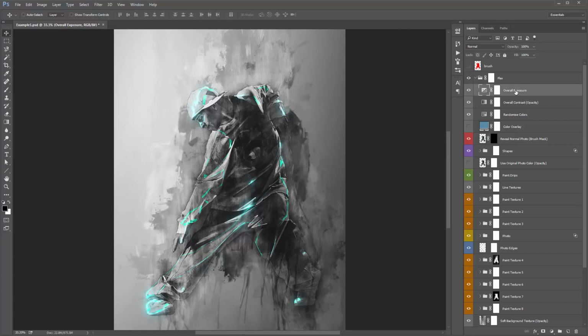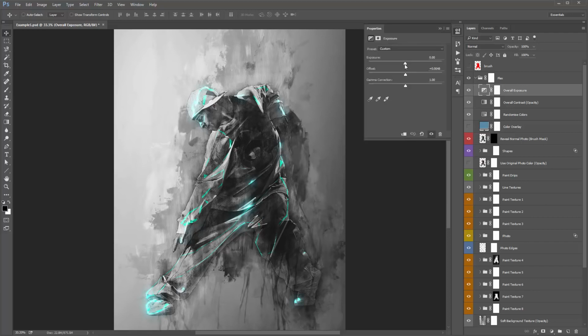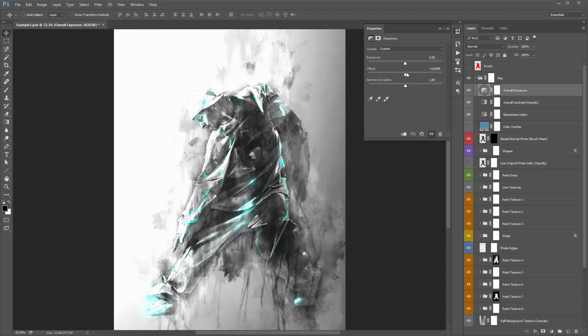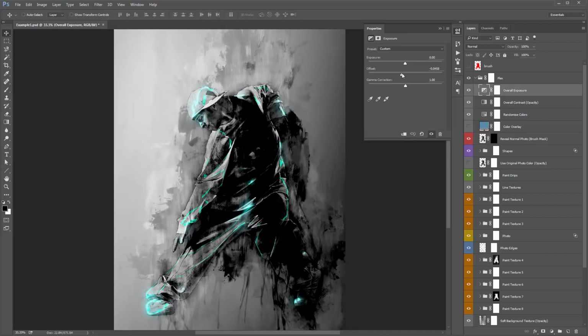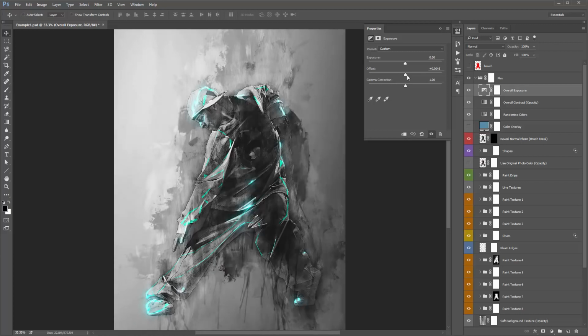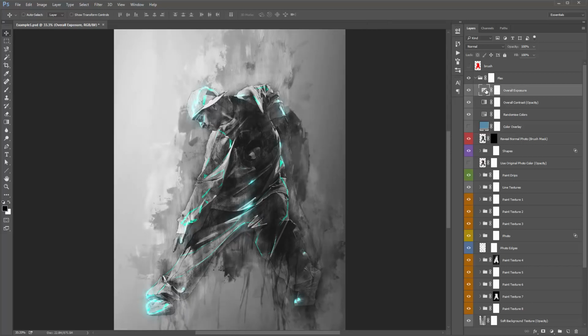So this layer here, overall exposure, you don't really need to do much here. If you just turn it on and off, you can see it just balances out the darker tones a bit more. But you can go inside here, just double click on it. You can play around with these handles here. You can play around with exposure. You can make it a bit brighter if you want. Offset. You only have to move these sliders just a fraction for them to have quite a strong effect. So I just prefer to use the exposure adjustment layer to adjust brightness and contrast. I think it just works really well.